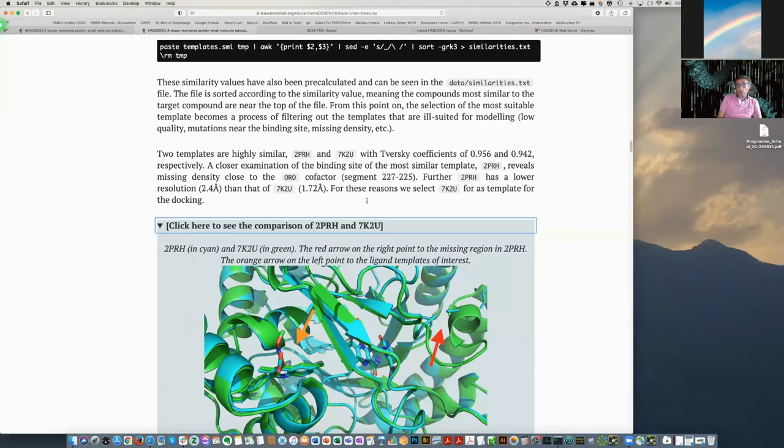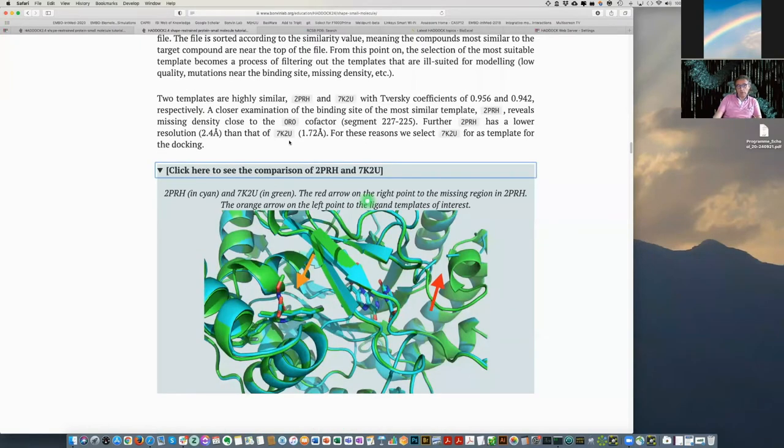Check the quality of the structure itself. If you compare structure, the resolution of the second one, which is slightly less similar, is 1.72, and the other one is 2.4. So that's one good argument to select one over the other.